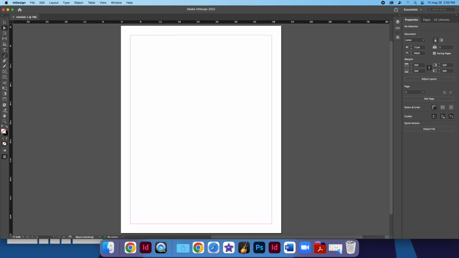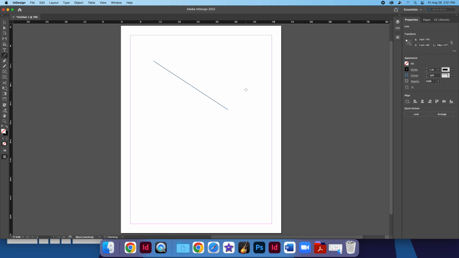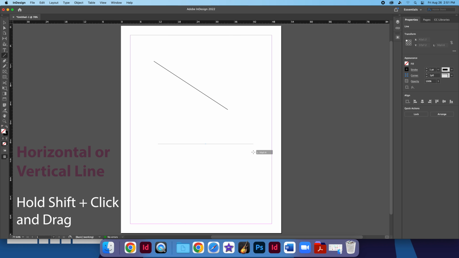Lines can be created using the Line tool, which is found right here. Just click and drag to create your line. If you want to make sure your line is perfectly horizontal or vertical, hold Shift while clicking and dragging to create your line.